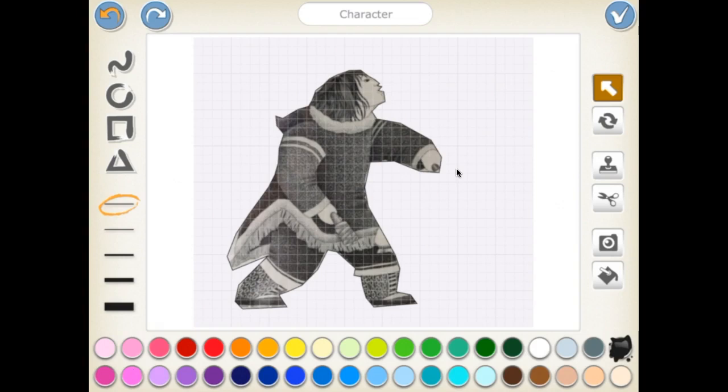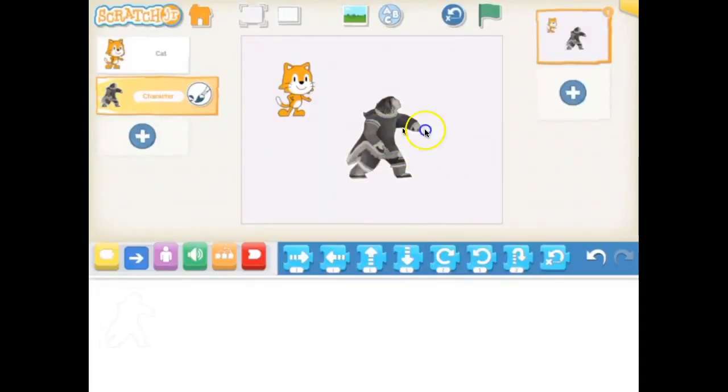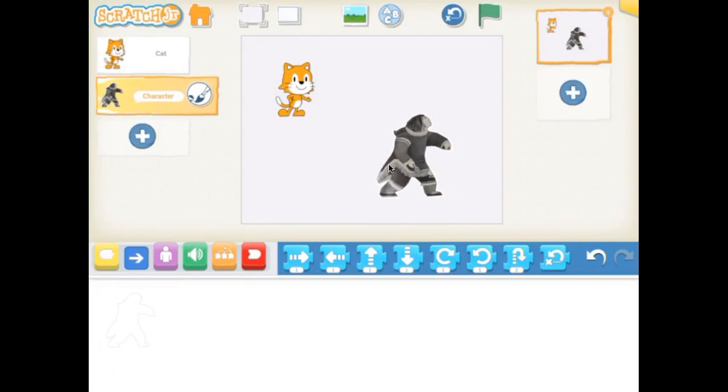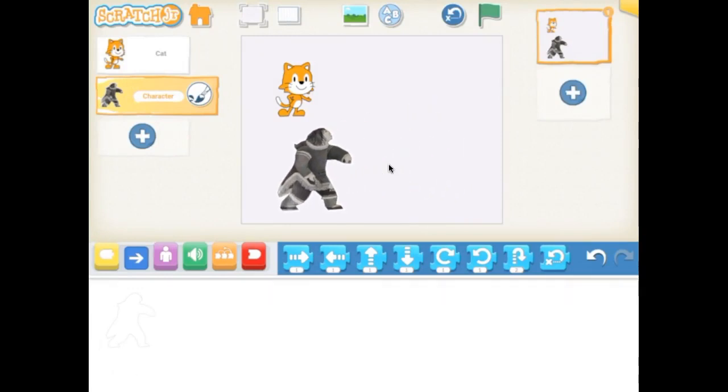So now this is what I'm left with. And if I tap on the check there, now I have a character that looks a little bit better, and that looks more like a character in a story. So you can actually take a photo of something else, edit out the background, and just simply have the character there as one of your characters in your Scratch Junior creation.